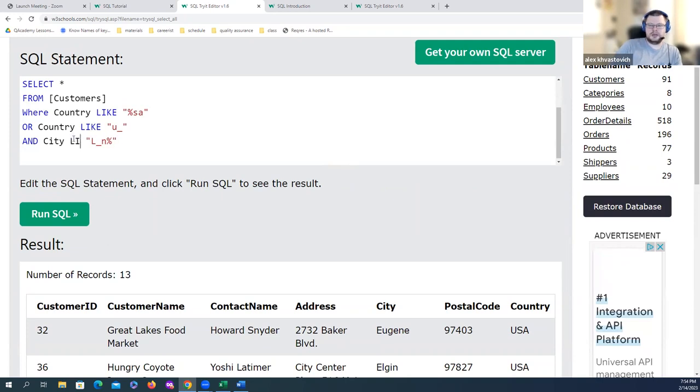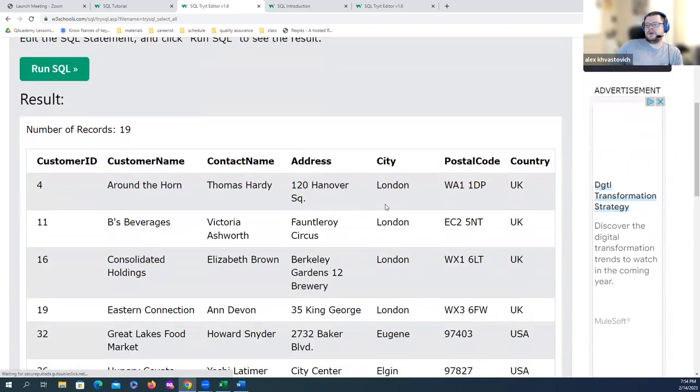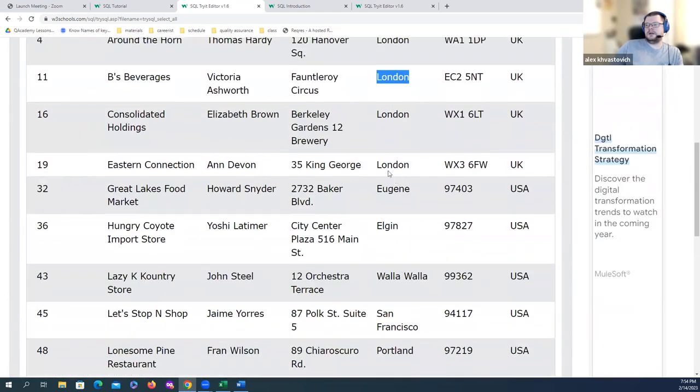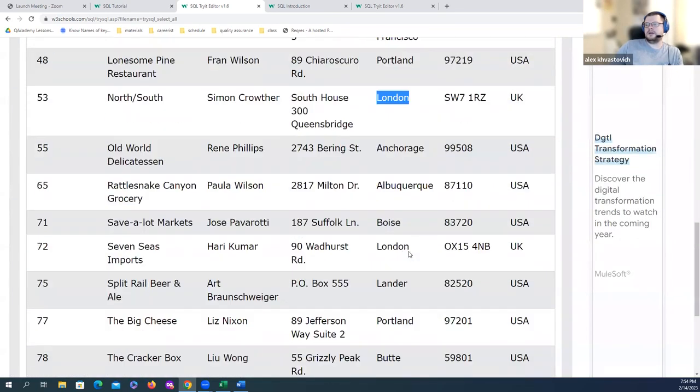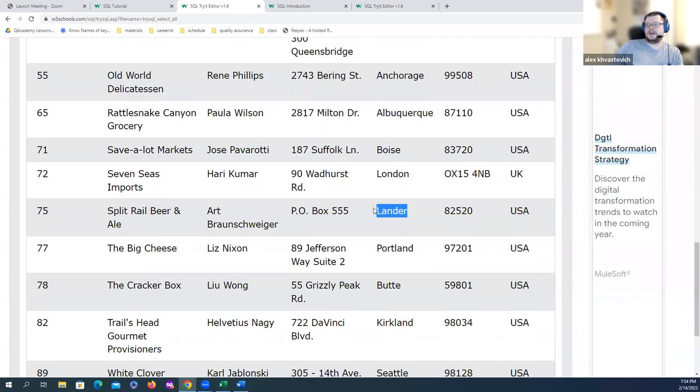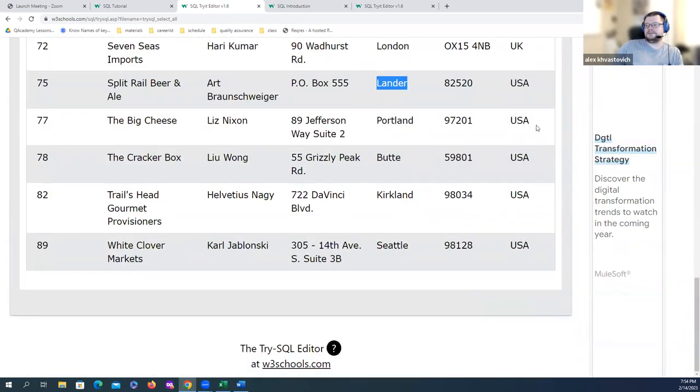Well, because I used enter. It didn't work because I used equal. So equal is looking for an exact match. It should have been LIKE here. All right, let's run it now. And now we got London. London, London, London, London. And one Lander right here. Look at that. Oh, that's from United States.